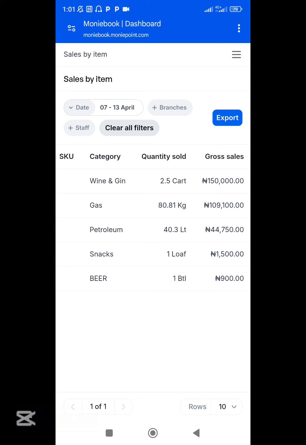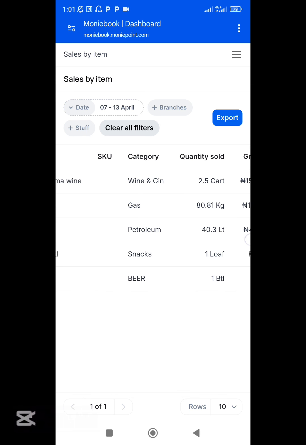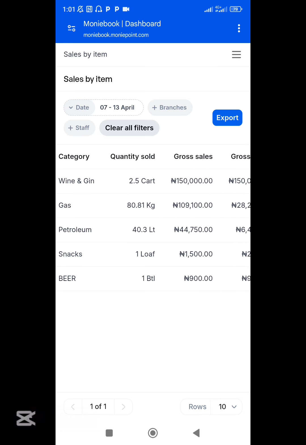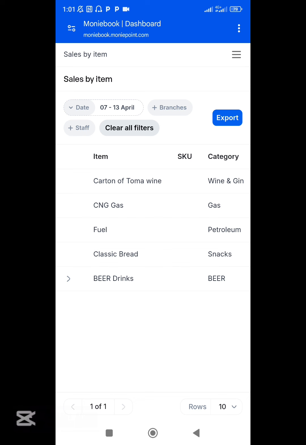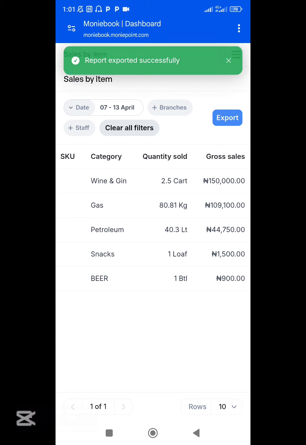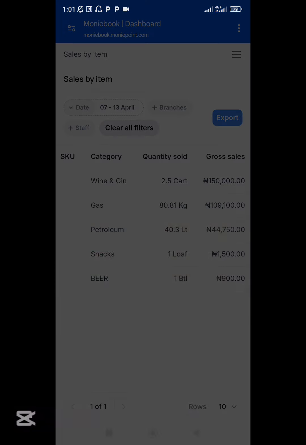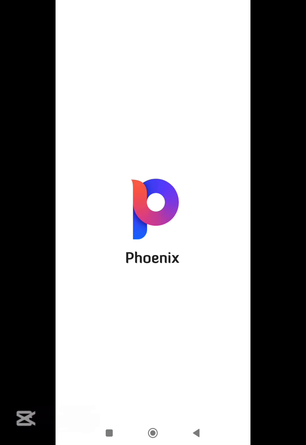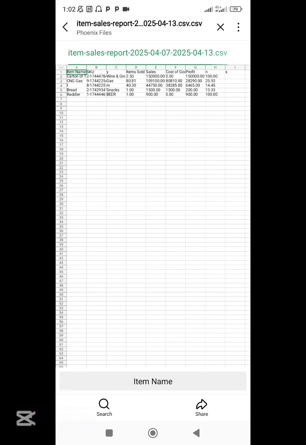So you'll be able to see the quantity sold. This is 2.5 kg that was sold, 80.81 kg, 40.3 liters of petroleum, one loaf of classic bread, and also one bottle of beer was sold between 7th to 13th of April. And you can export this also and be able to see it. So let's export. Let's see how it will look like once we export it. So if you check here, this is showing you in Excel format.